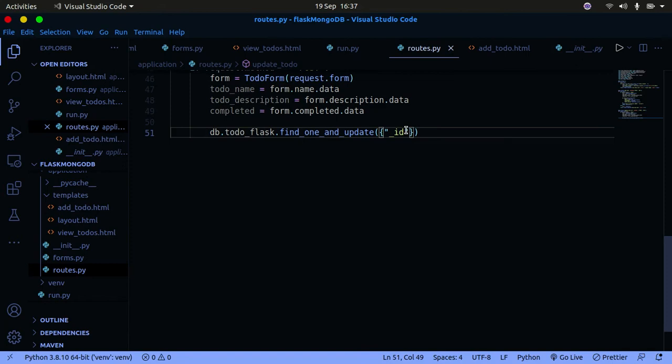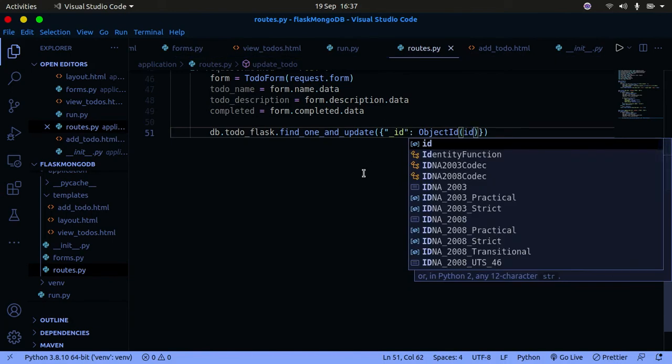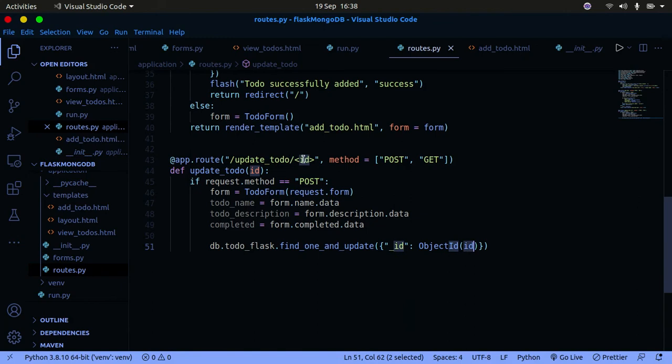You're going to say that ID is going to be of type ObjectId, and then you pass in the ID that you get from the user, and this ID is the one that we pass in here. If I highlight this, you can see this id and this is id. So we get it from here, we pass it down here, and then we pass it here. Okay, so we're going to get that ID, and then you're going to say the following.